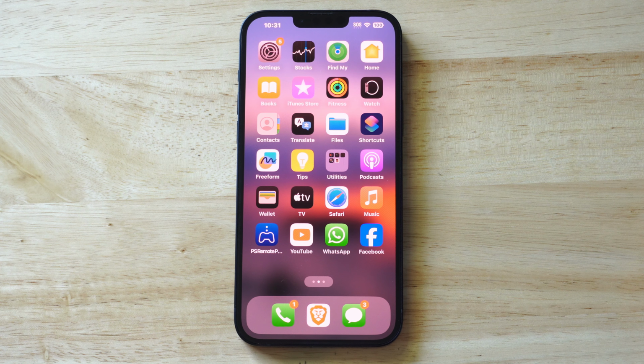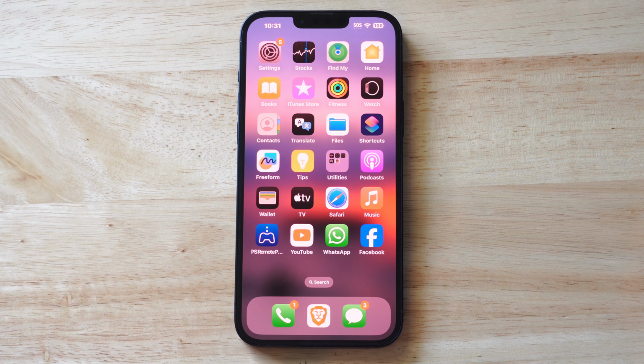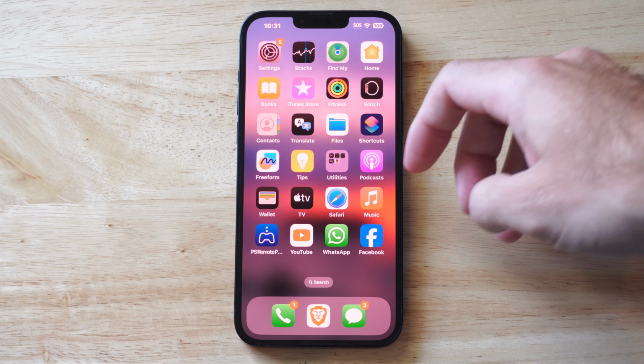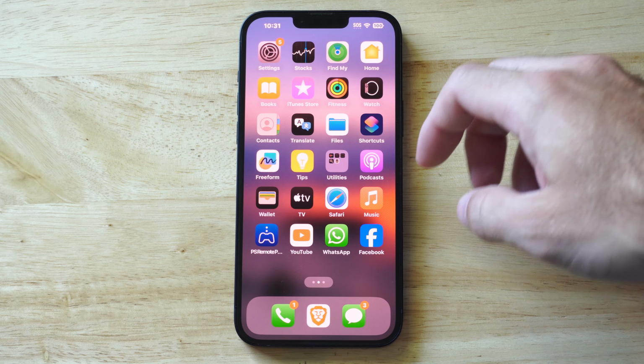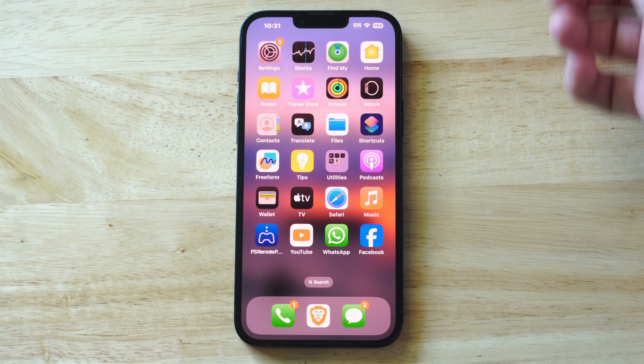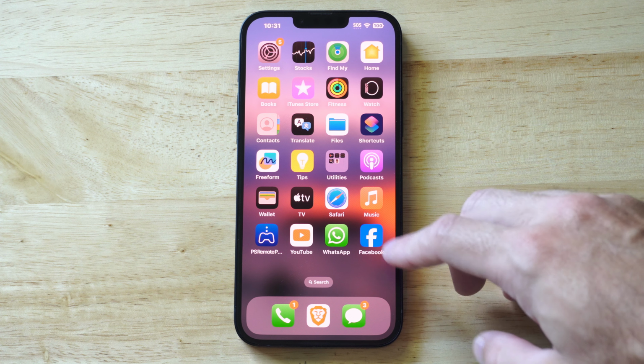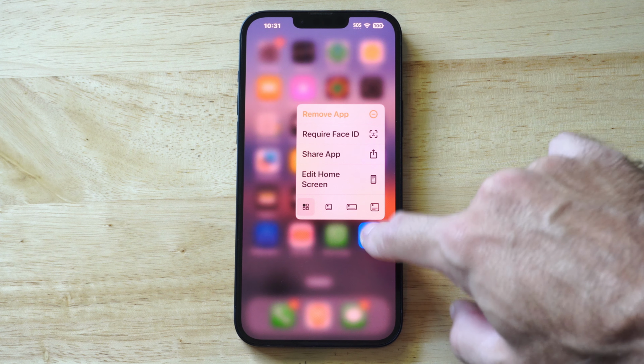Today in this video, I'm going to show you how to easily hide an application on your iPhone. So with the newest version of iOS 18 and above, all you have to do is hold down on a specific application. So let's go on over to Facebook, for example, and just hold down on it.